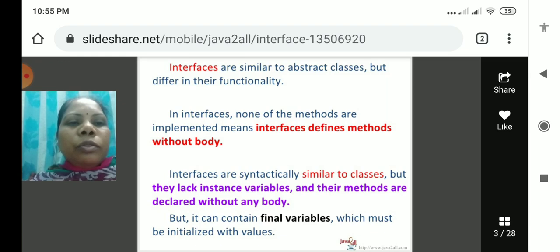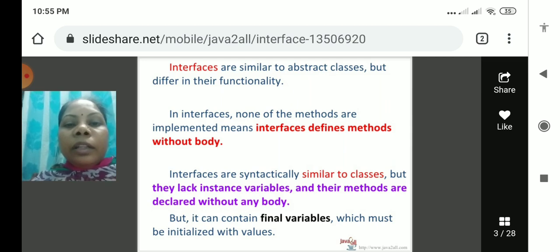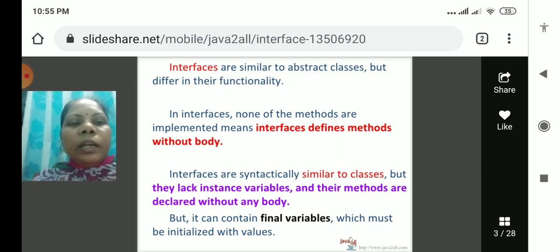First of all, I would like to explain what an interface is. An interface is like an abstract class, but the functionalities are different. When you are creating an interface, the body cannot implement any code on that interface block. But class and interface syntaxes are very similar.